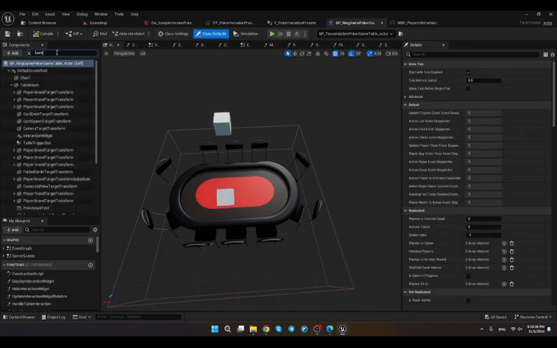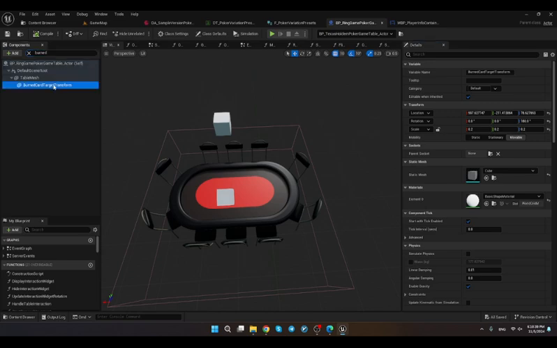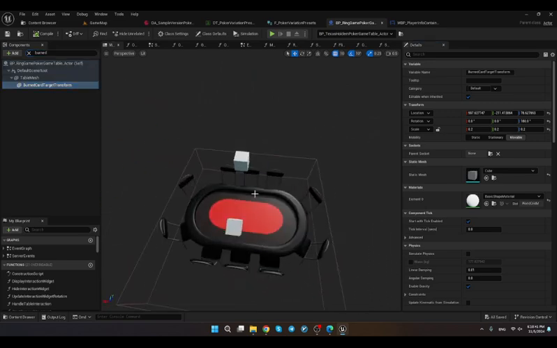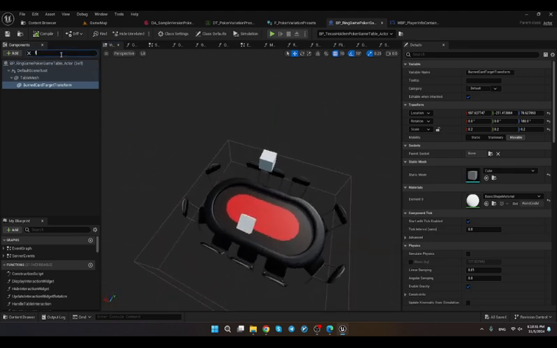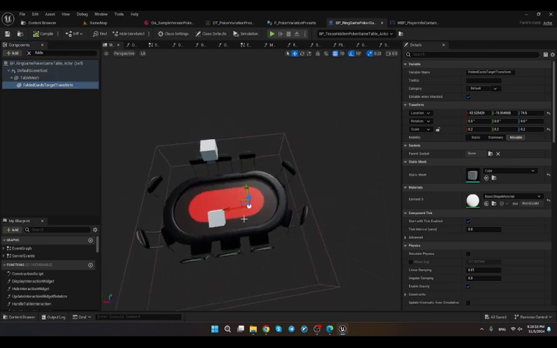Then we have parent card target transform. This is somewhere far away. This is where the burn cards go between streets. The dealer would burn some card and they would just go over there. And then we have folded cards. This is again somewhere that the folded cards would pile up when players choose to fold.